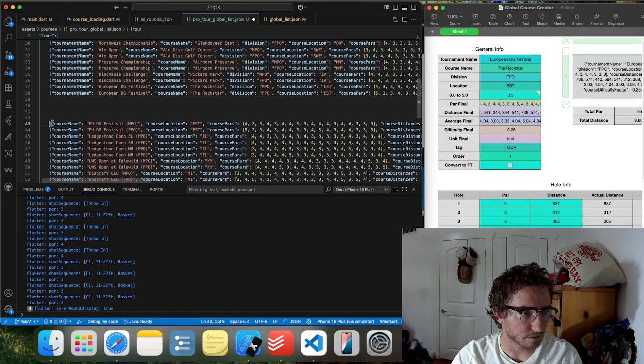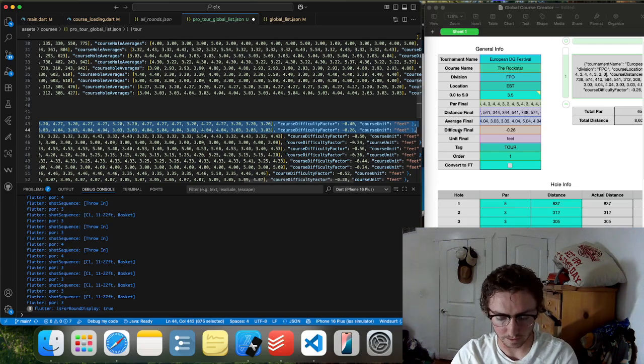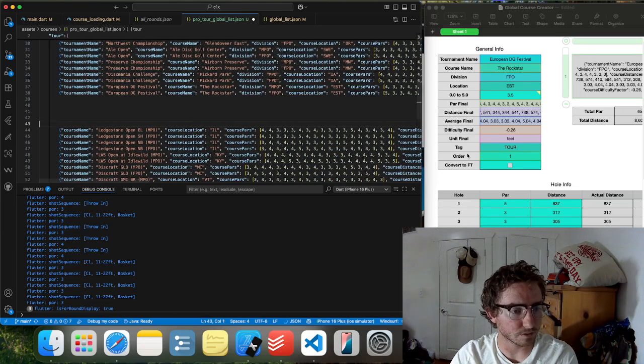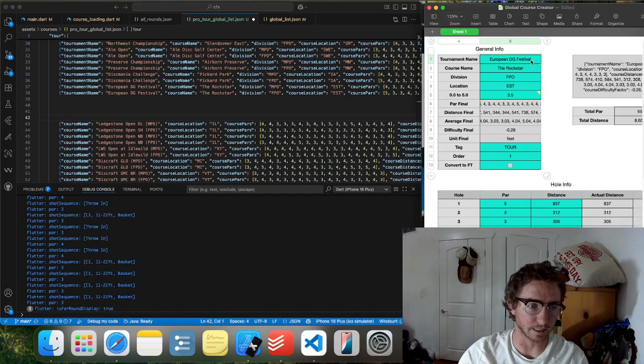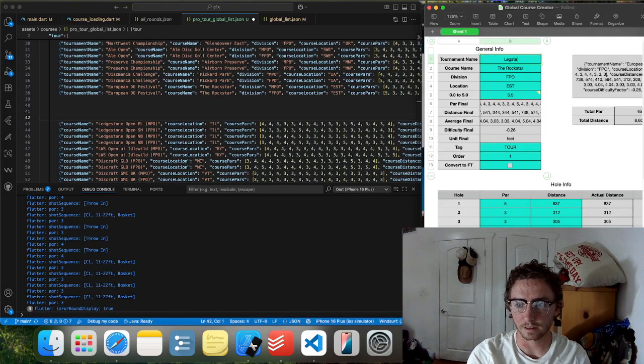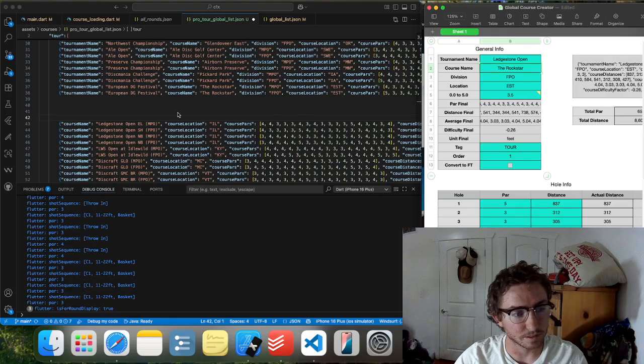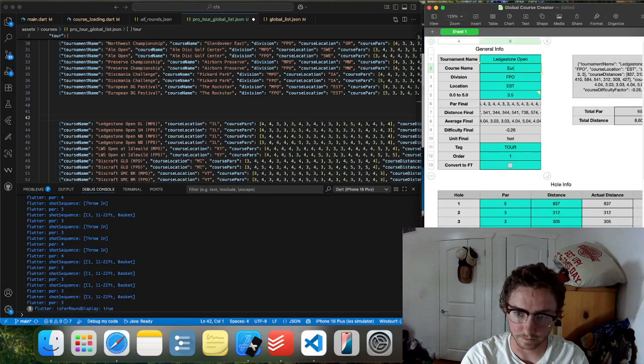All right, done with the Disc Golf Festival. All right, now we have Ledgestone. And this one, there were 3 different courses played.